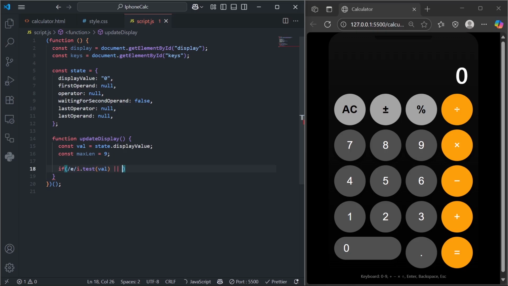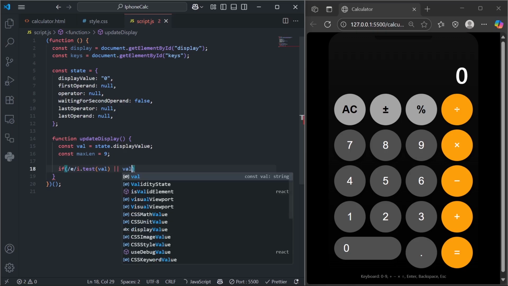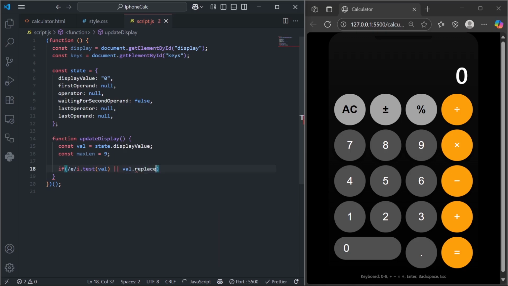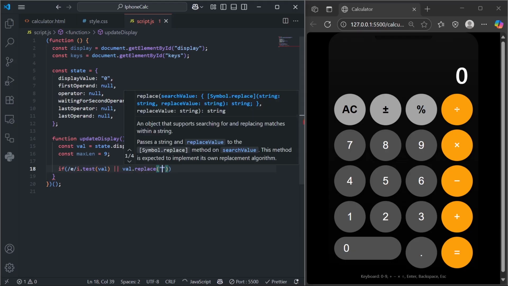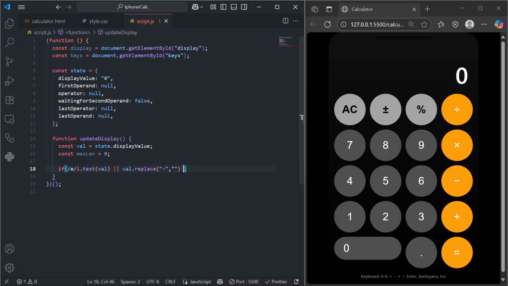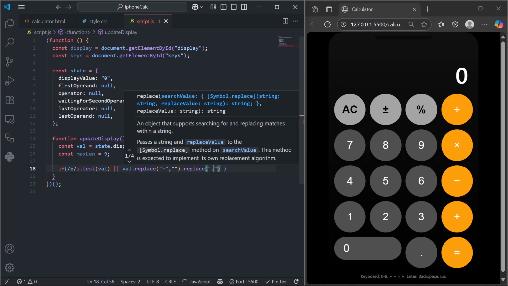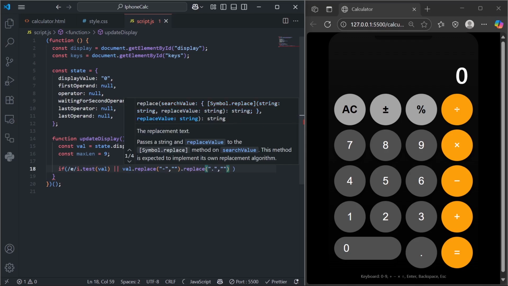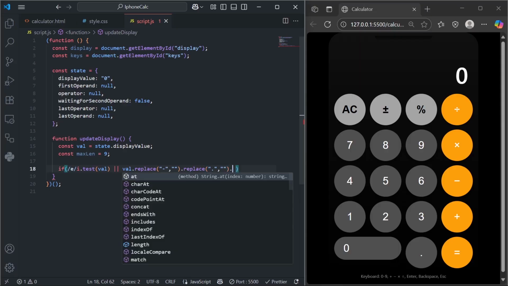or if this variable dot replace, now I want to replace the dash inside this with an empty string. Let me get the length as well, dot length. Now I'm trying to check, so let me remove this dot length first. So now dot replace again, replace something there again. If we have a full stop or a decimal point, I want to replace it with just an empty string. So now I want to check the length.